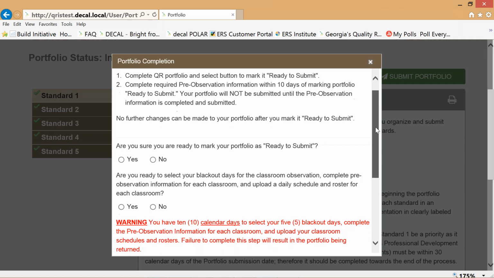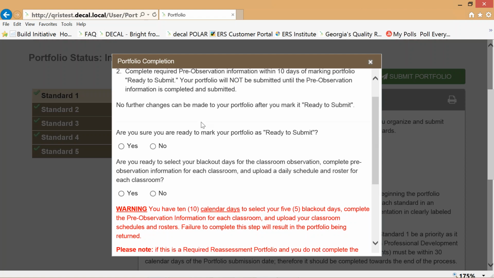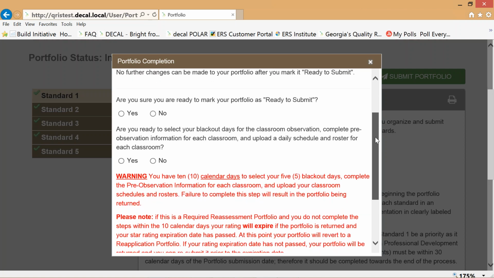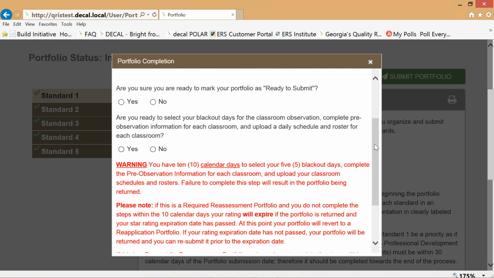What happens though when they do hit that submit portfolio button is that no further changes can be made to their portfolio after they're ready to submit their portfolio. So that means that the portfolio is frozen just like it used to be. They can no longer go back into that portfolio and update any of the information. What will happen at this point is it will take us to the pre-observation information screens, and all of the portfolio is finished.